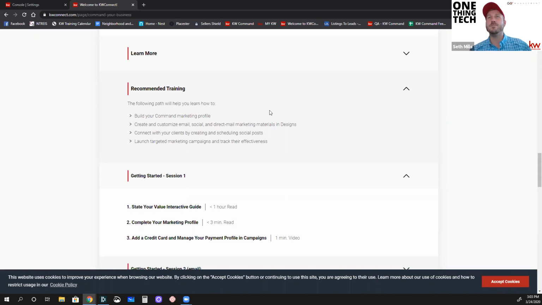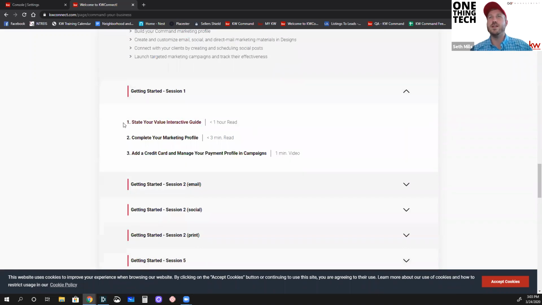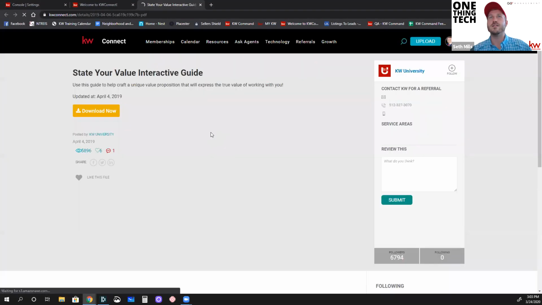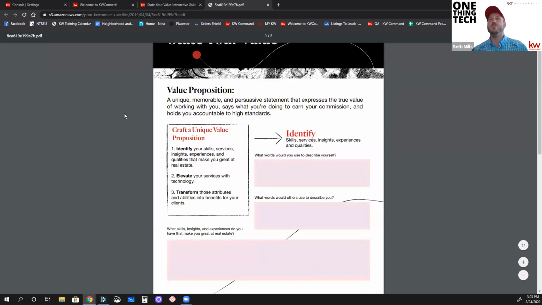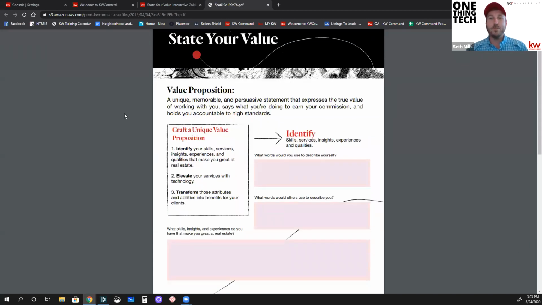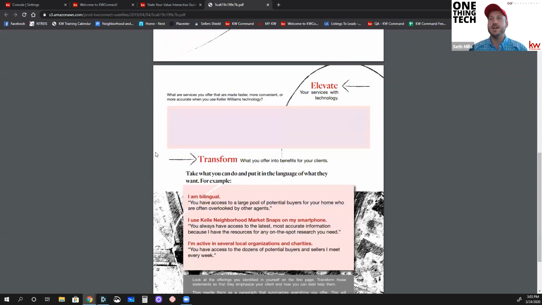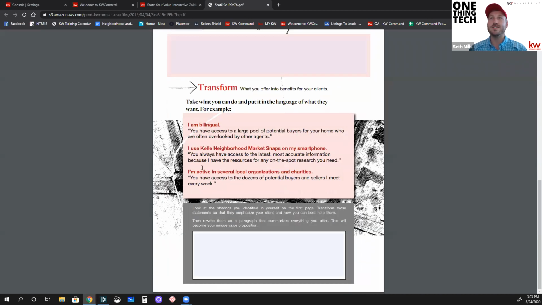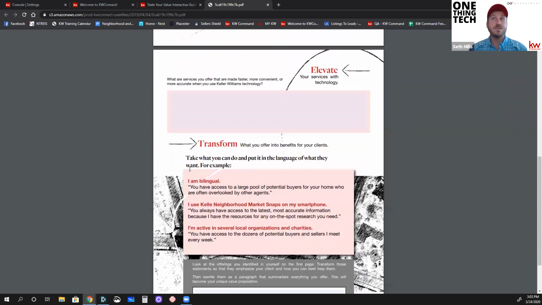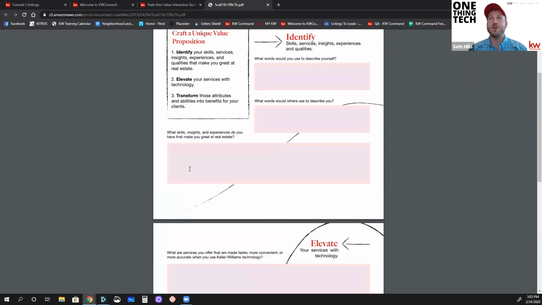Anyhow, so under this session 1, state your value interactive guide. This is a great piece right here. You can download it, and it's a PDF that will walk you through and help you create really your bio that you'll include in your marketing profile. It'll help you identify your unique value proposition, and it really is just a worksheet. If you do this to a high level, they say it's going to take you about an hour. I'd say spend that amount of time and really think about it. You could probably do this a lot more quickly.